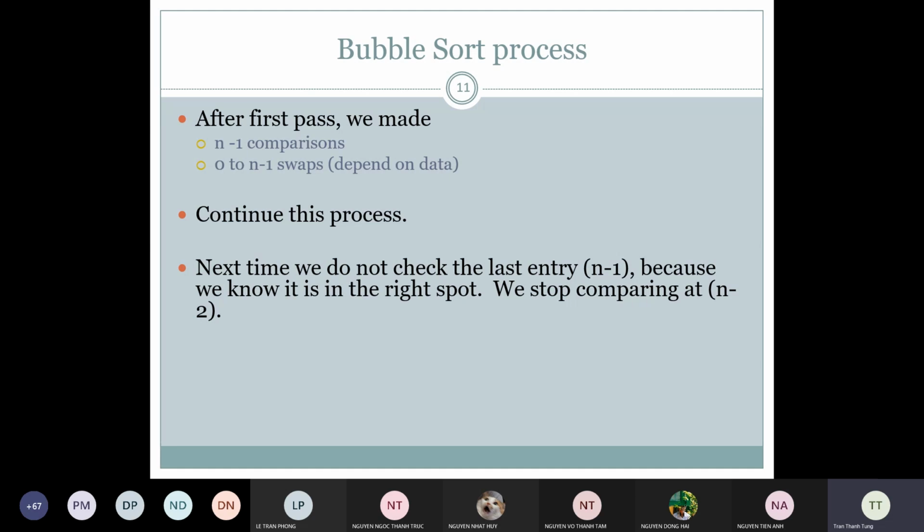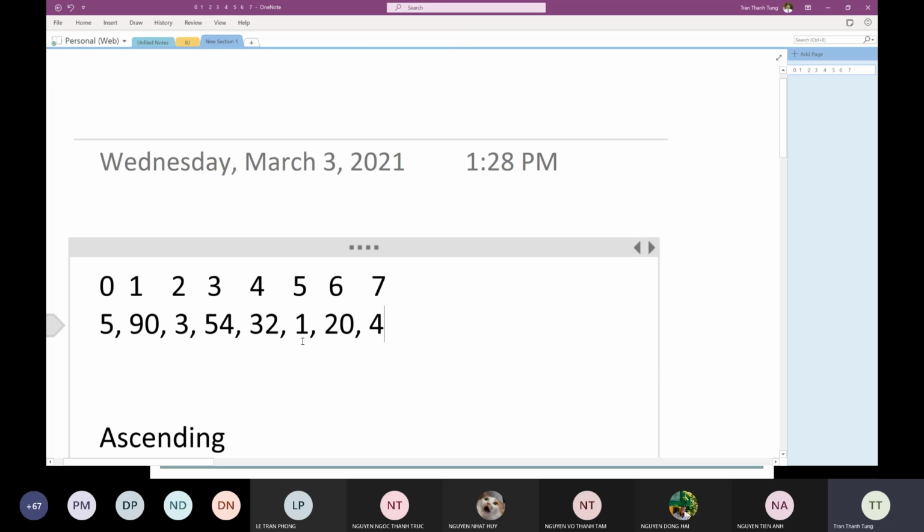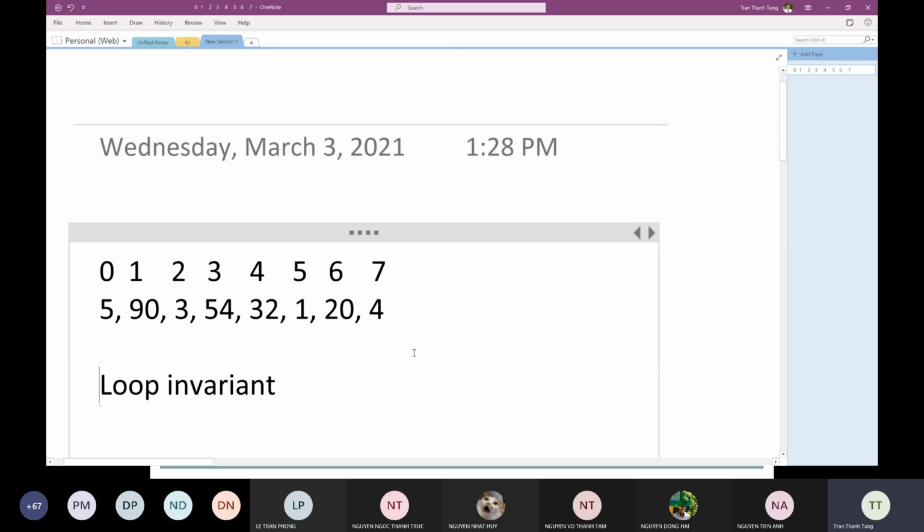So in terms of complexity and algorithm analysis, we call this the loop invariant, something that is unchanged. Loop invariant is a term for the properties that we have after each iteration of an algorithm, each iteration of our for loop. So the loop invariant in our case is that every time we bring the largest item to the right position.